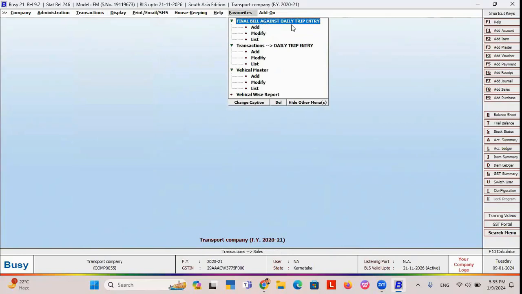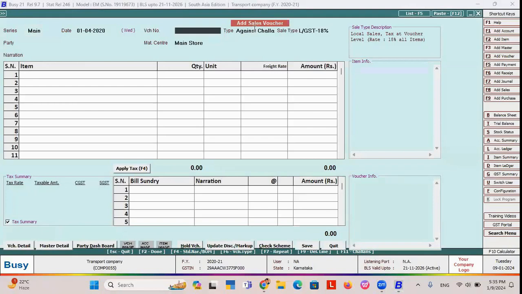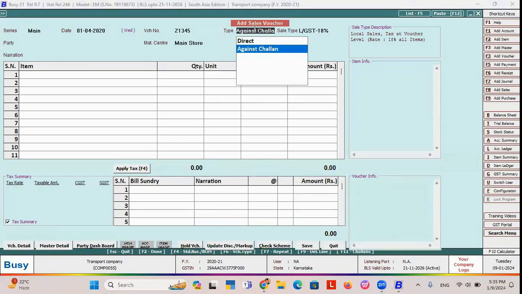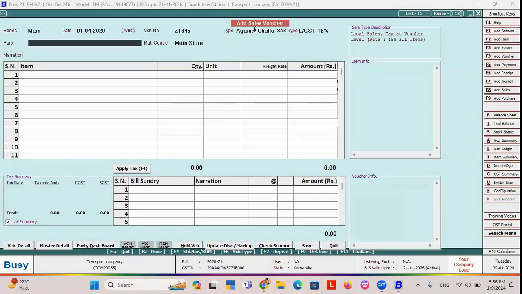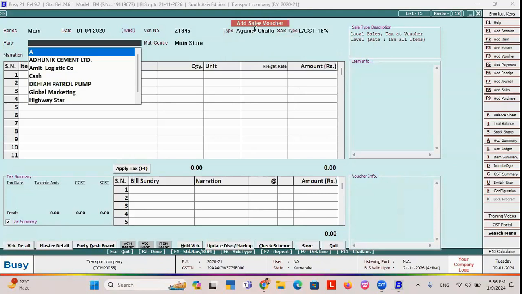Okay. So if you click on this add option and you select, you mention the voucher numbers. and you select the type against challan. That means you want to pick multiple trip and you want to generate a single invoice or a final invoice against the particular customer. You select the sale type. ज़्यादातर सर्विस होते हैं ट्रांसपोर्ट में, सर्विस चार्ज लेते हैं 18% होते हैं या 5%, जो भी सर्विस होते हैं आपके एंड पे आप सिलेक्ट कर सकते हैं.